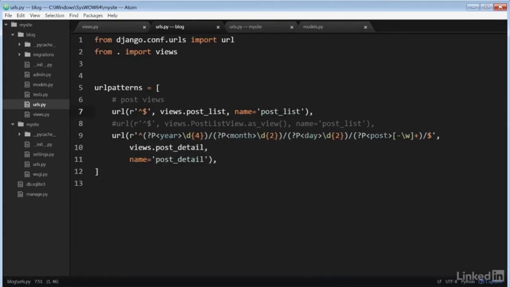Let's take a look at the regular expression of the URL pattern. Year requires 4 digits. Month requires 2 digits. We will only allow months with leading zeros. Day requires 2 digits. We will only allow days with leading zeros. Post can be composed of words and hyphens. Creating a urls.py file for each app is the best way to make your application reusable by other projects.